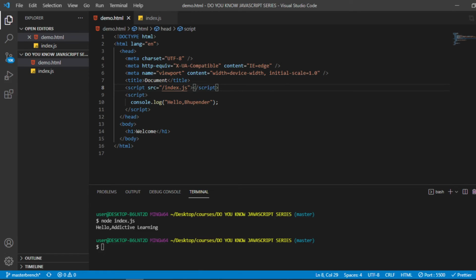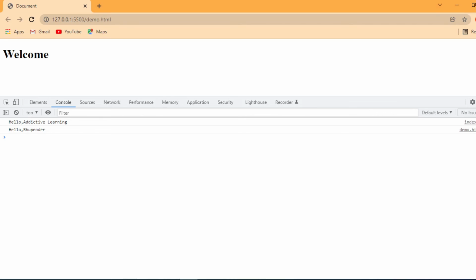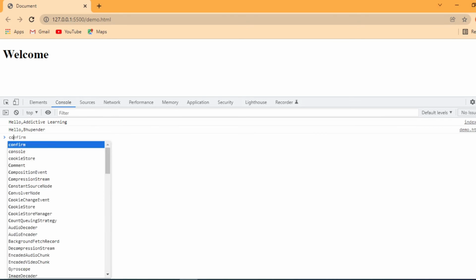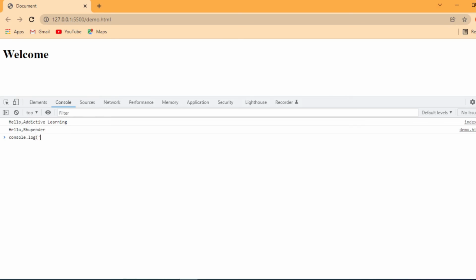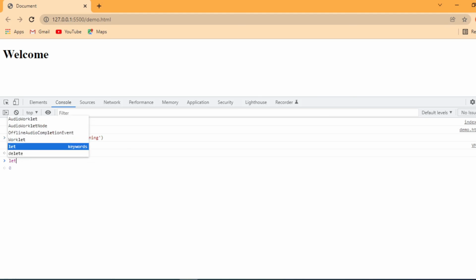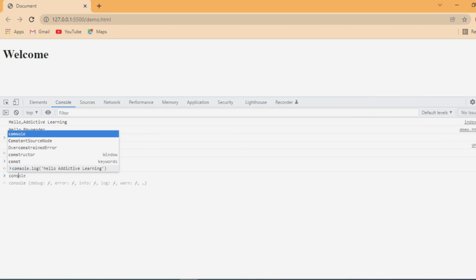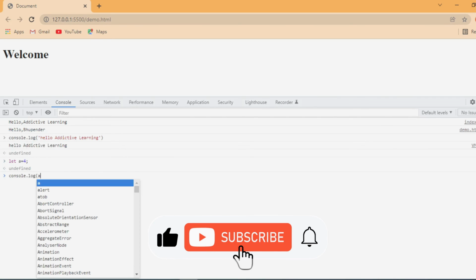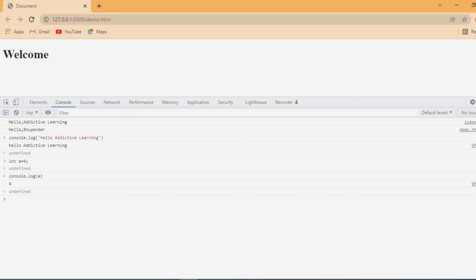Another thing, you can also write JavaScript in the browser console. If you want to, write console.log hello adaptive learning and close it, then you will see hello adaptive learning. You can also write let a = 5, then 4, and if you want to print the value of a, you simply type a and you will get 4. So you can write JavaScript in the browser as well.